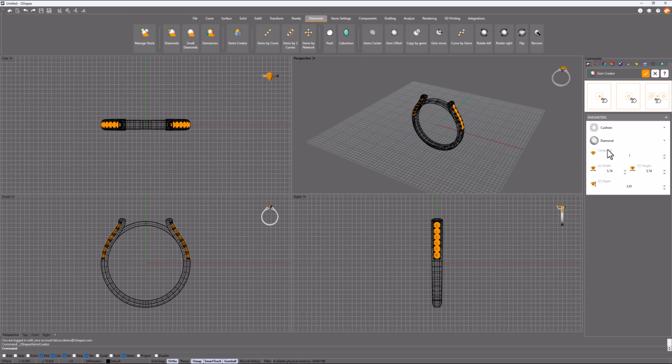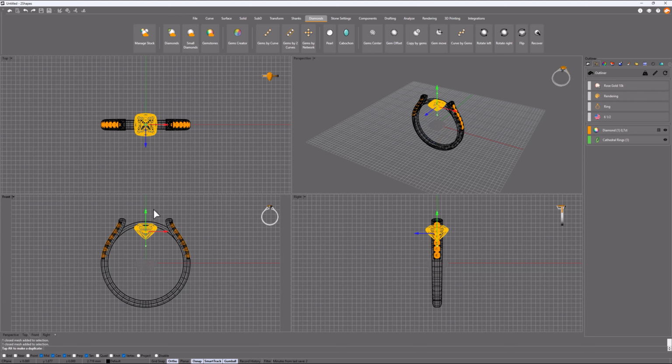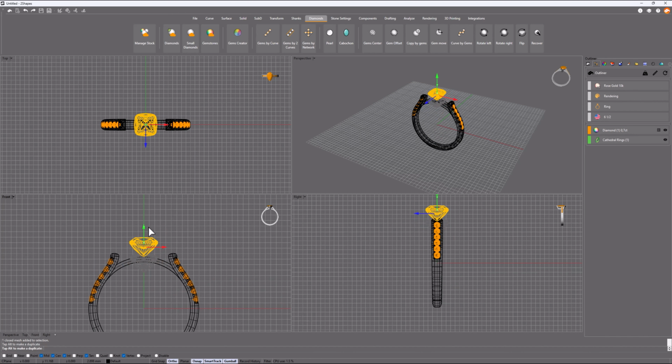Next, select Cushion, Diamond, and set the carats value to 0.7. Once done, click on the Add button. Using the green arrow of the gumball, move it slightly above Cathedral Shanks Bridge.